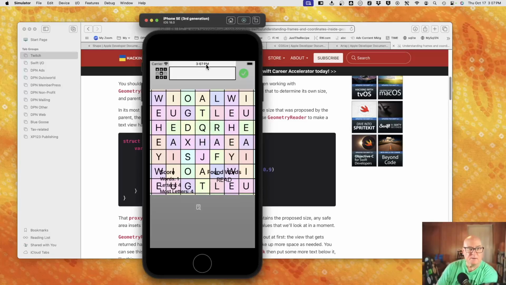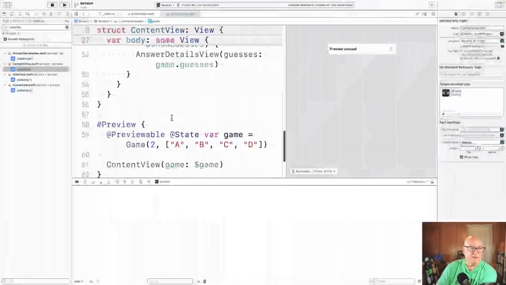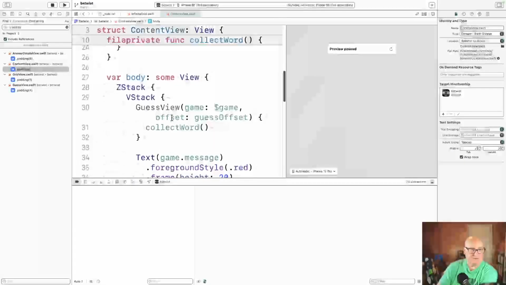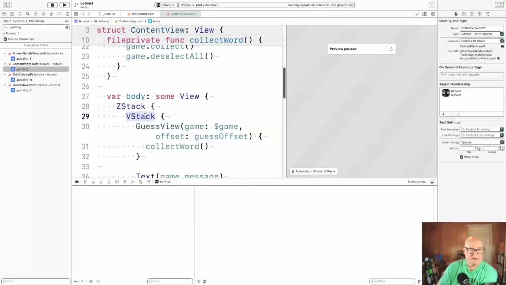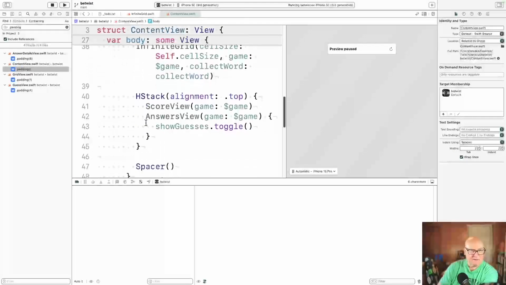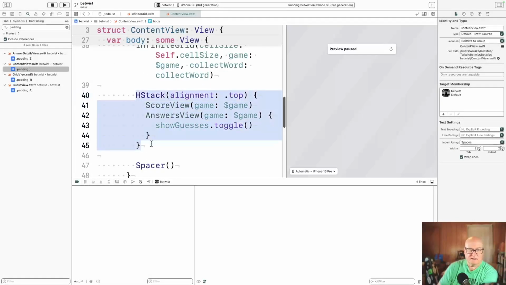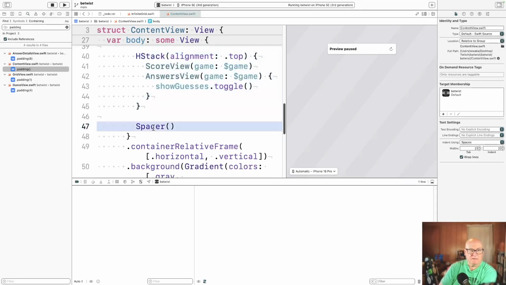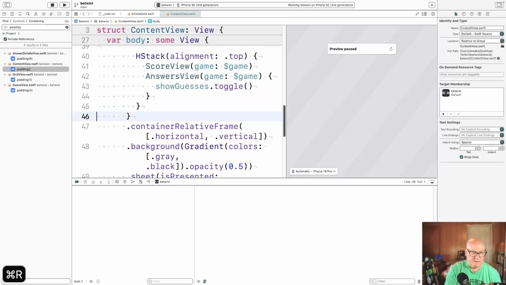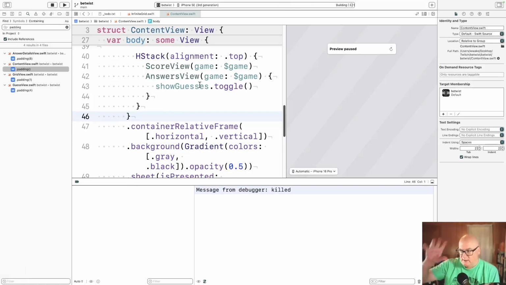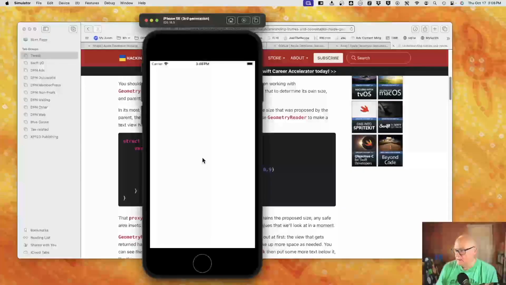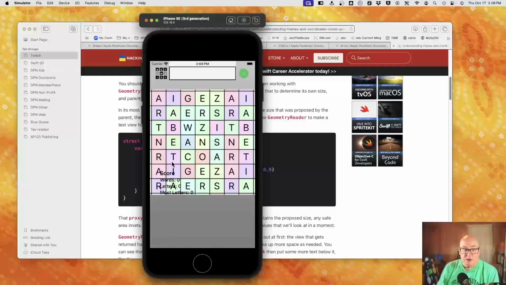Why are you up there? Why aren't you down here? Okay, well, I guess that's all in content view. We got a VStack, we got the guest view, the text, the infinite grid, and this thing. So why is that? Let's take that off for a minute. I think that'll spread it vertically. Do we have it hard coded to 300? No.